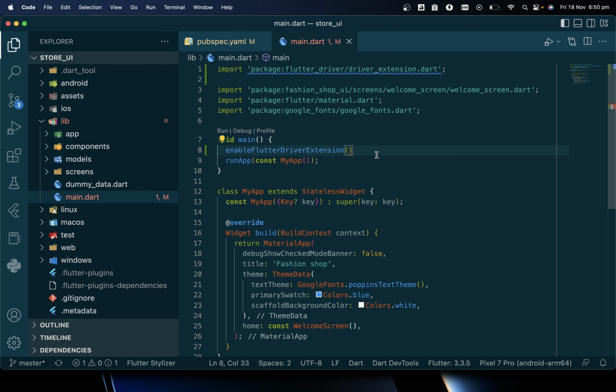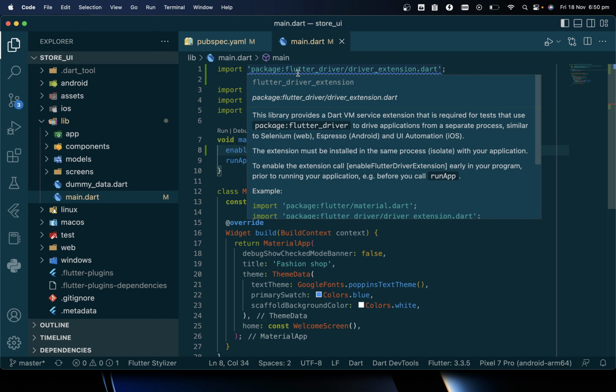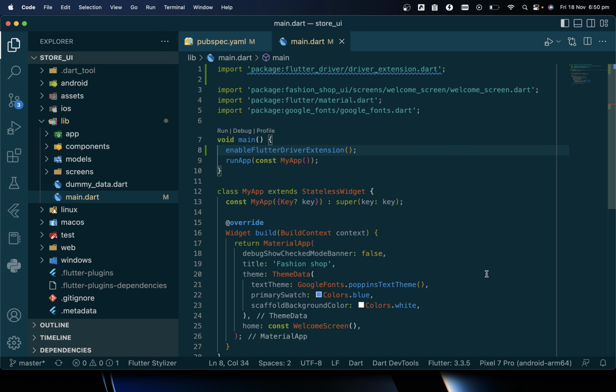So with this added, we have a squiggly line here. What it says is, this library provides a VM service extension that is required for tests that use Flutter driver to drive applications from a separate process, similar to Selenium, Web, Espresso. So you see, I mentioned this before. I told you that the Appium Flutter driver API will be able to interact with the Flutter applications. So it will be using the VM service, but we are going to be working from the Appium end of things. So let's move on.